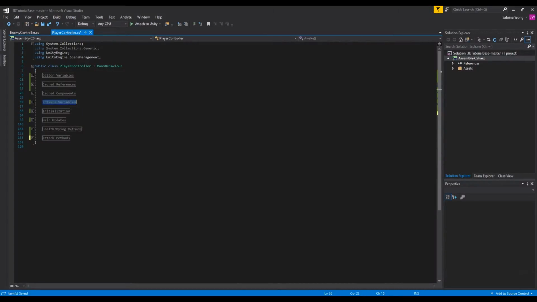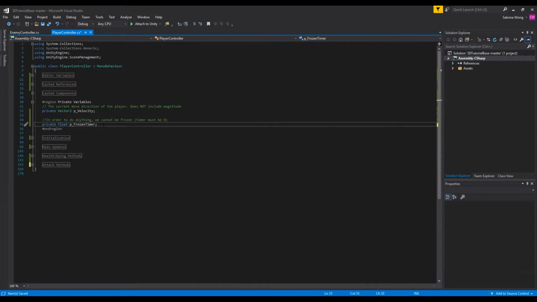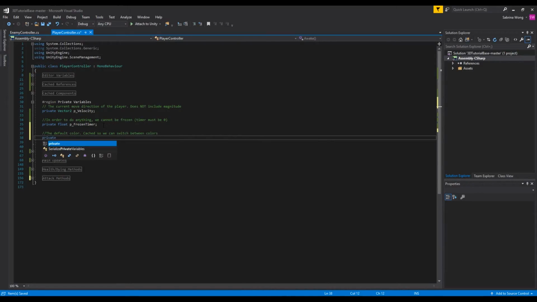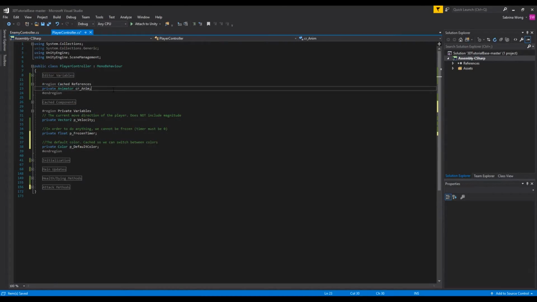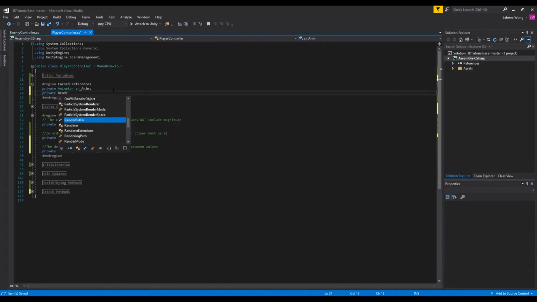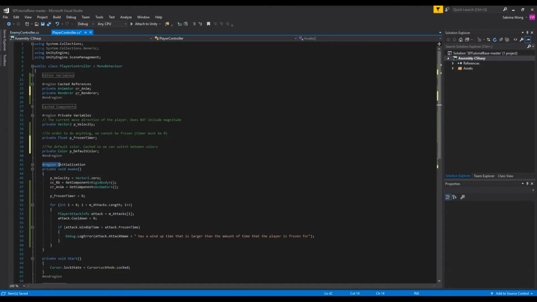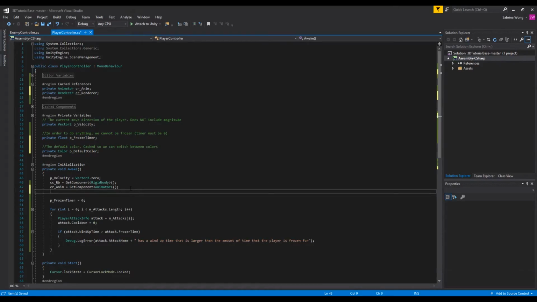In the private variables region, declare the default color variable. This will keep track of our default color, so we can switch between multiple colors and always revert back to our default color. In the cache references section, declare a cache reference to the player's renderer. In awake, initialize the two variables.